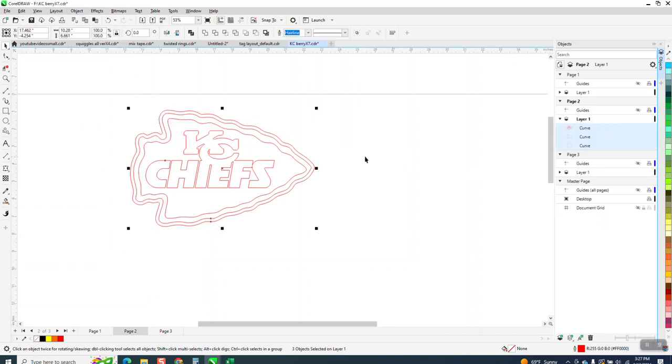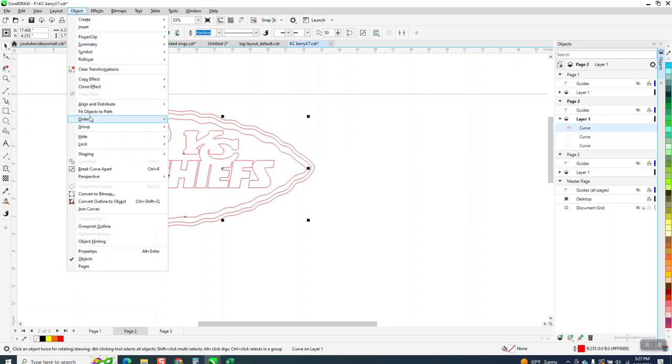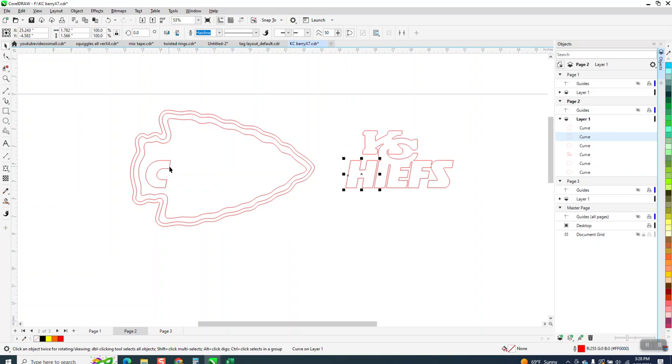Now you see all the curves. We want to cut this one out first. So I'm going to select just the text. I'm going to have to go to Object again, Group, and break the curve apart. Now I'm going to select just the Chiefs, and you can see they're not together. I've got my nudge factor. I'm going to set my nudge factor to 10 to make it easier, because there's 3 objects there. We want all these to cut first.